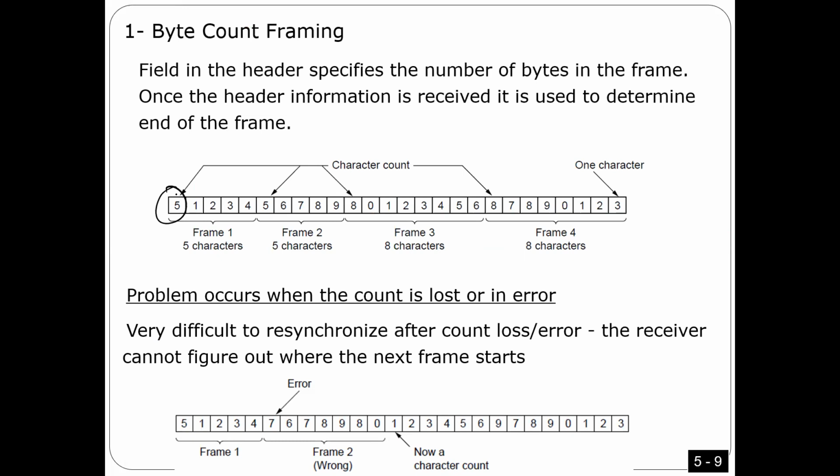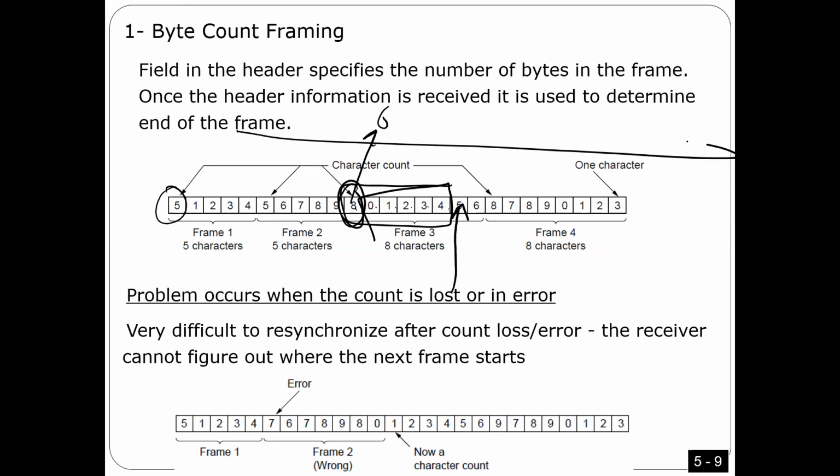It's the same problem we have here. What if, for example, instead of 9 here, 1 bit is flipped, or 2 bits are flipped? So what's going to happen? This number is going to change, right? So instead of 9, this number can be, for example, 6. So 1, 2, 3, 4, 5, 6. This will be a frame, and then I'm going to think this is a new frame. You got what I'm saying? Once a mistake happens only one time, all the coming frames are wrong.